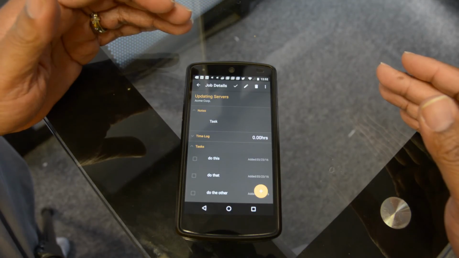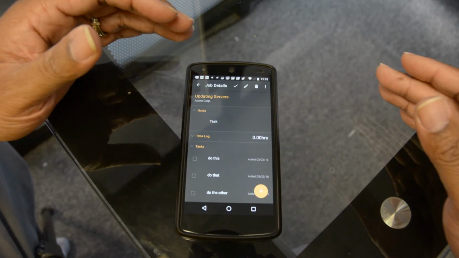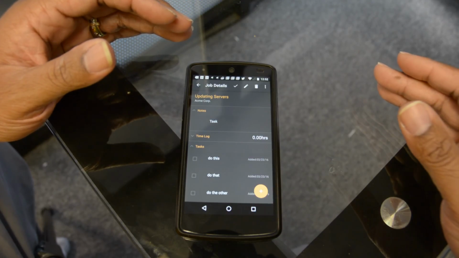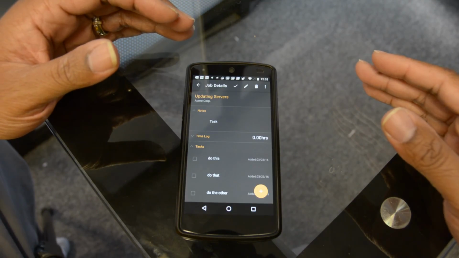And if you run into bugs with this particular feature, any bugs that you run into, please hit the report button so we can see them in the Google Play Developers Console. All right, thank you, and that's it.